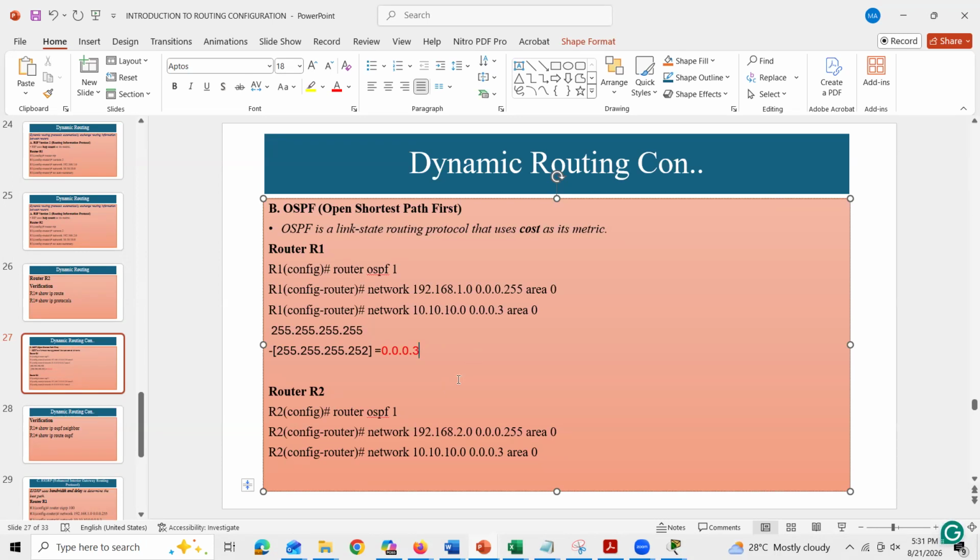Everybody fine? So this is what we call the wildcard mask. Just as we call it subnet mask, this one is called wildcard mask. I hope you have heard it before. If not, this is your first time today. Any question?